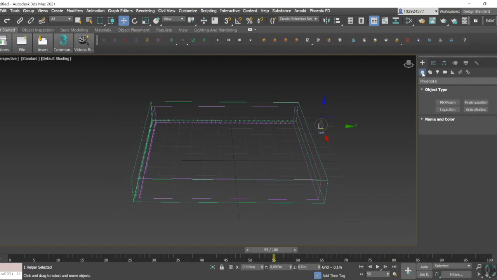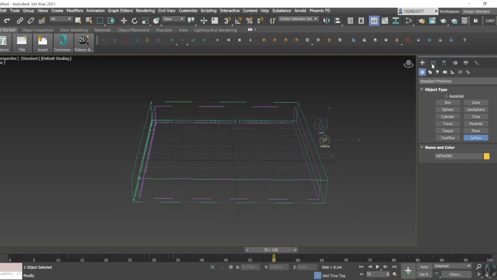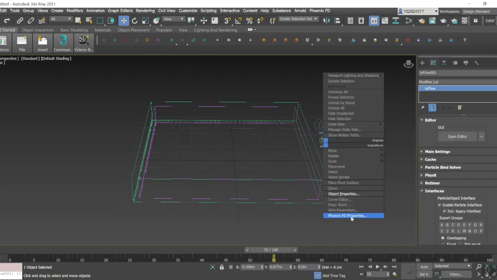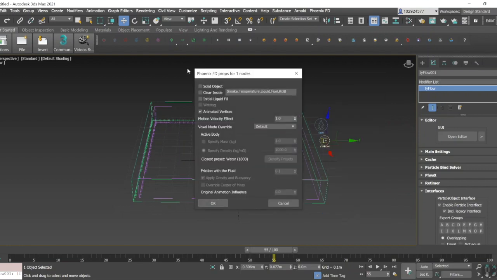Once you've done that, you'll need to go in to your standard package and pop in a Tyflow as well. Go into Modify while having Tyflow selected and enable Particle Interface. Also right click it, go to Phoenix FD Properties and tick Solid Object.